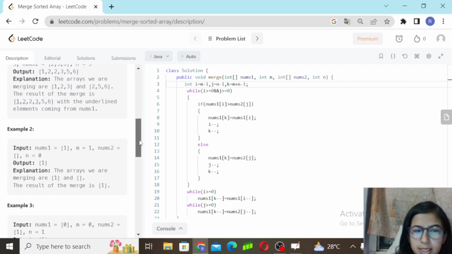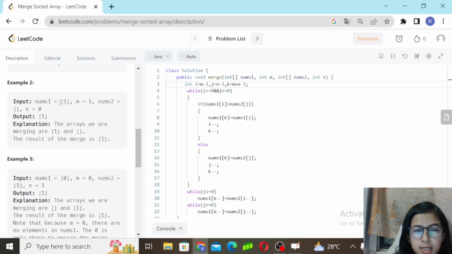Similarly, in the second example, the first array contains only one element, that is 1. The size of the array is 1, and nums2 is empty and n equals 0. Here n equals 0 because the second array is empty, whereas m equals 1 because when you merge an empty array into nums1, which has a single element, you get the same output. The size of the array remains the same. That's why it has written m equals 1 here.